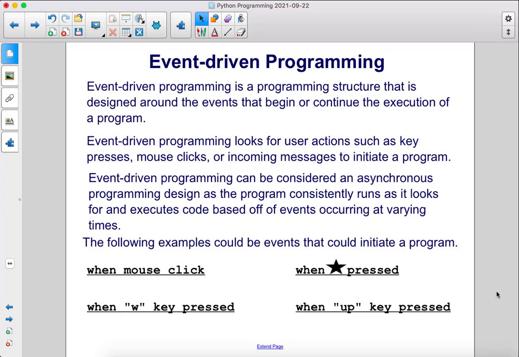Event-driven programming is a programming structure that is designed around the events that begin or continue the execution of a program. Event-driven programming looks for user actions, such as key presses, mouse clicks, or incoming messages, to initiate a program. It can be considered an asynchronous programming design, as the program consistently runs as it looks for and executes code based off of events occurring at varying times.